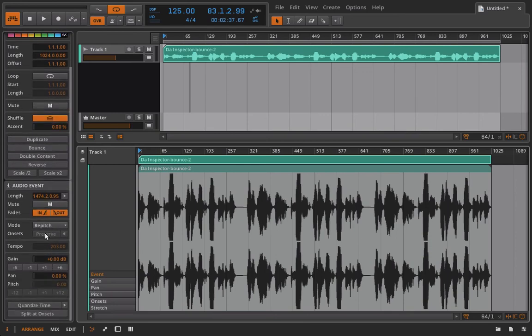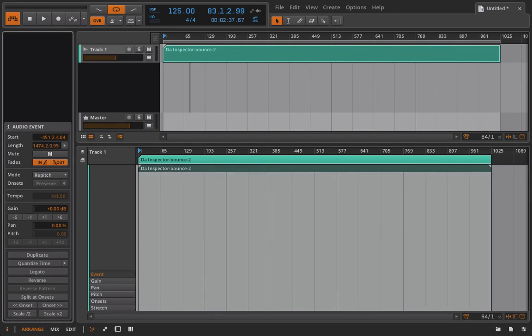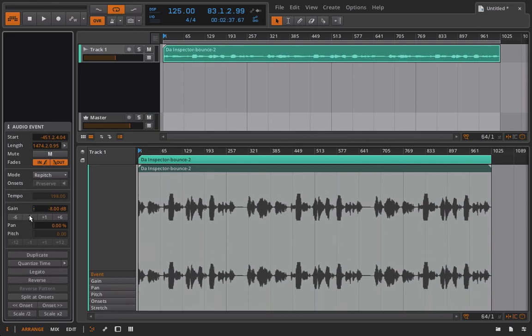So we have those different modes that we can stretch our audio if we want to. We can adjust the tempo down here as well, and that's obviously causing a bit of a glitch with the program, so I guess we'll leave that alone for now. We can also change the gain from in here. So if we want to bring it down, we can do that very simply. We can also change the panning, whether we want to throw it way to the left or way to the right. And then we could adjust the pitch as well.